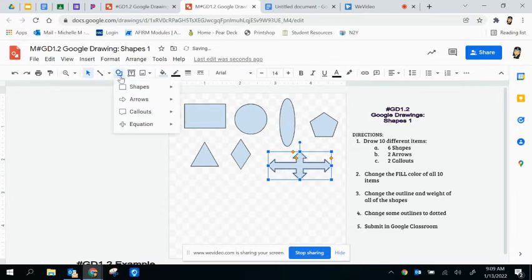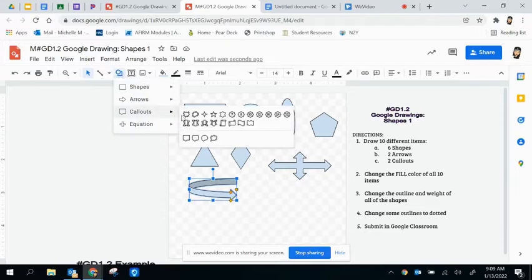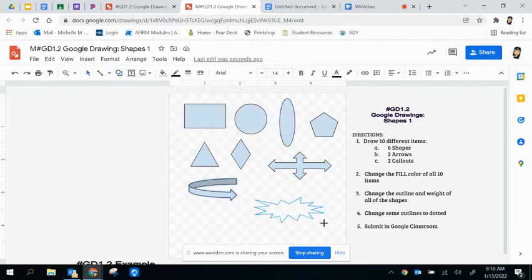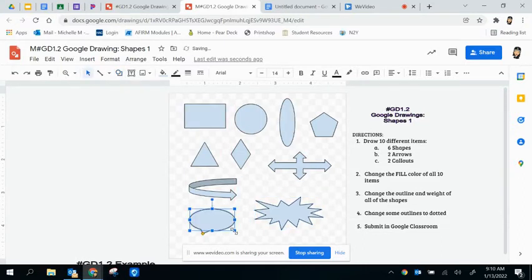I'm going to come up here. I'm going to select my next arrow. How about we do this turny one? Like that. And I'm also going to do my 2 callouts right now. So again, I'm going to go up to Shape. I'm going to select a callout. And how about we choose this one? There is one. Go back to Shapes, callouts. Let's try this. All right. Now pause my video and you create 2 arrows and 2 callouts.